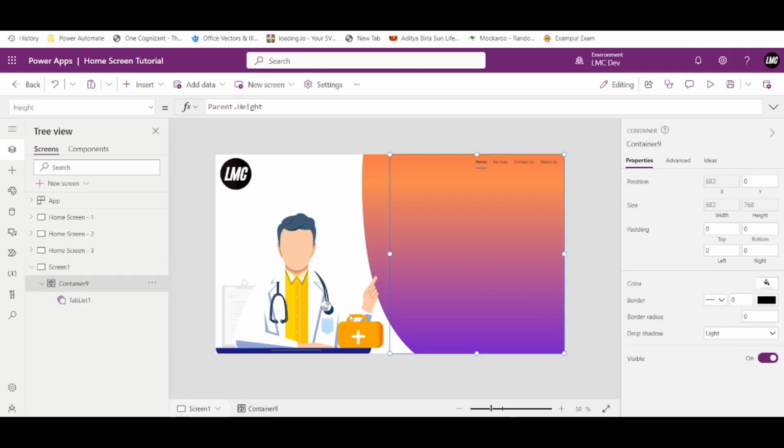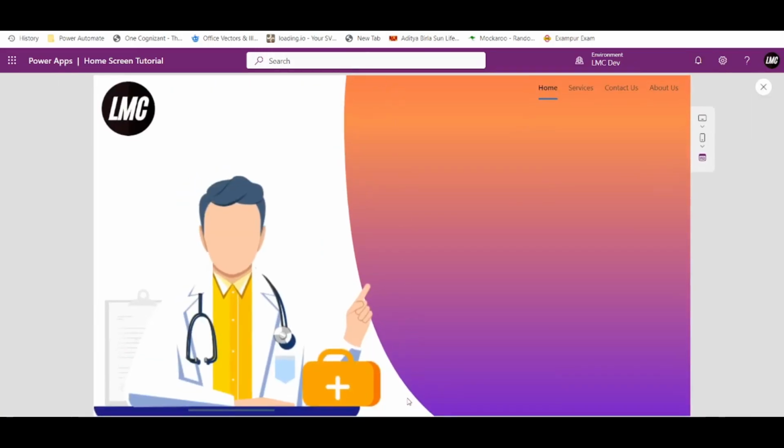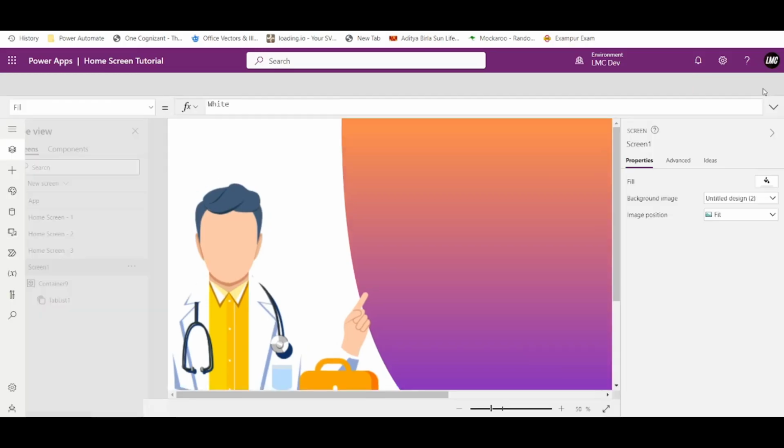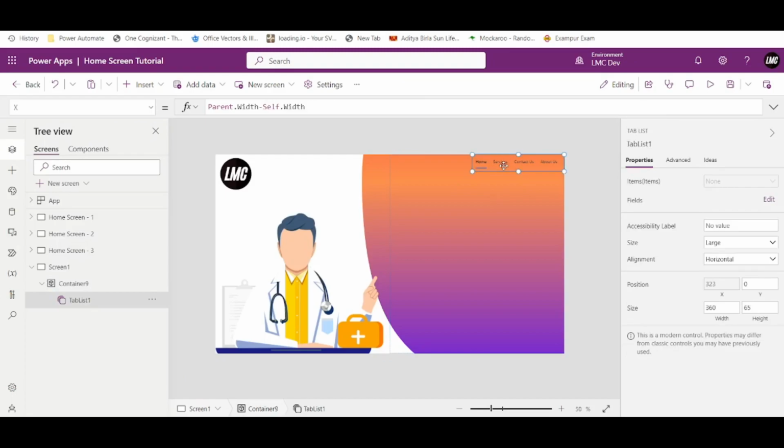And wait, container. Here, drop shadow, just click on none. Now we are not seeing that little line. Okay, now that is also removed. This is fine, but let's say you don't want to create it like this, you want a little bit bigger size, you want styling in it. So how can you do that?